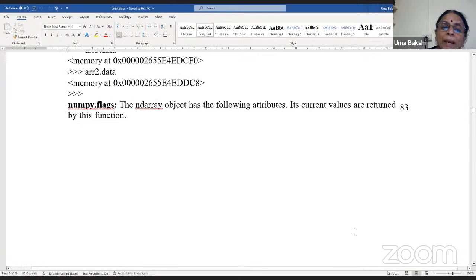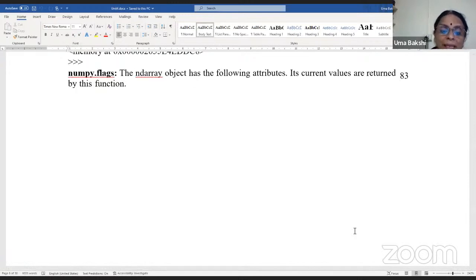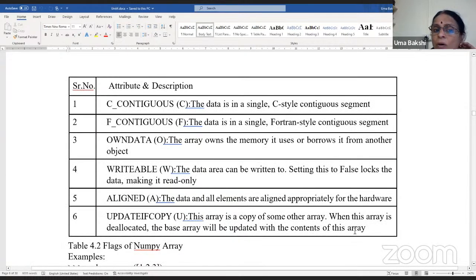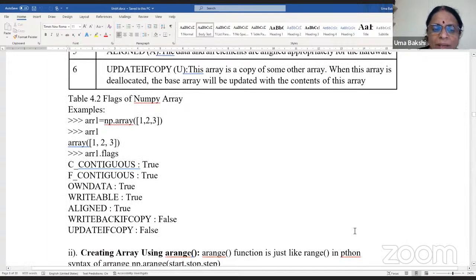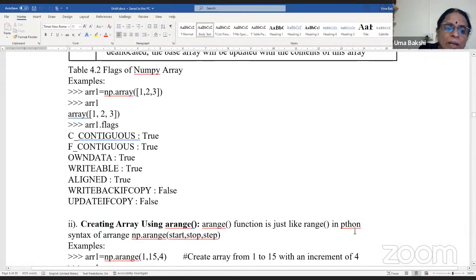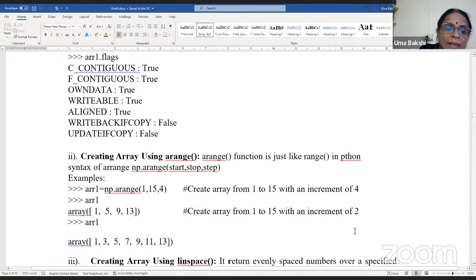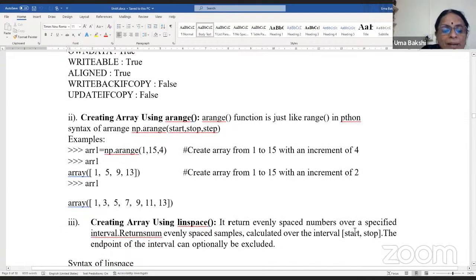Now numpy.flags. This numpy object has the following attributes. Its current values are returned by this function. So these are called the flags. Now in these flags, see, contiguous, that is the data is in a single C-style contiguous segment. F contiguous, that means F it will become. Anyway, this is not very important. At the back end, what happens is true Boolean data or non-Boolean, it will give you true, false.